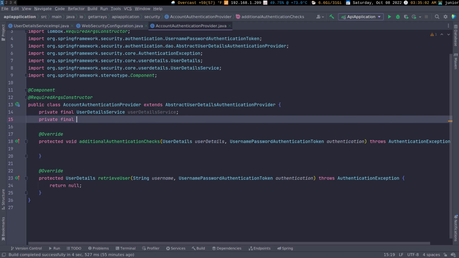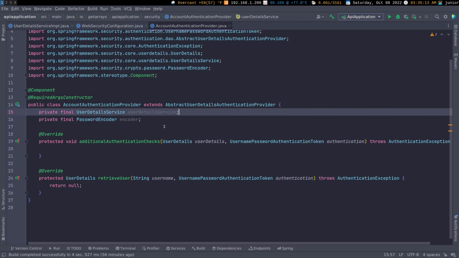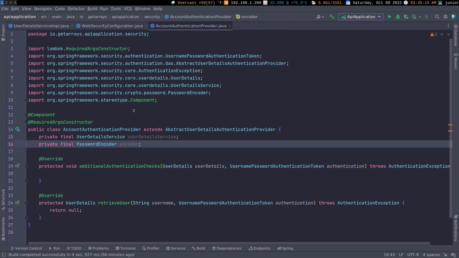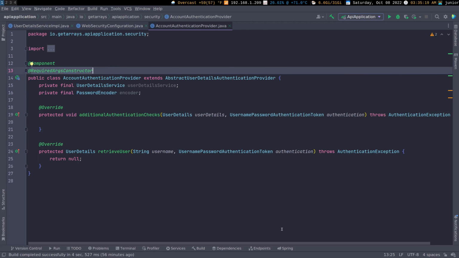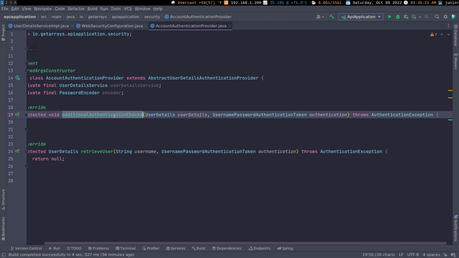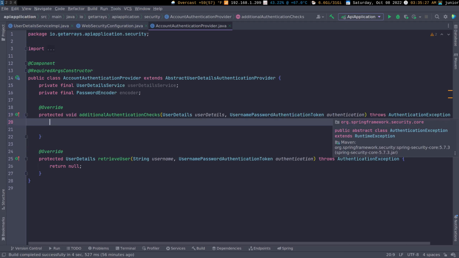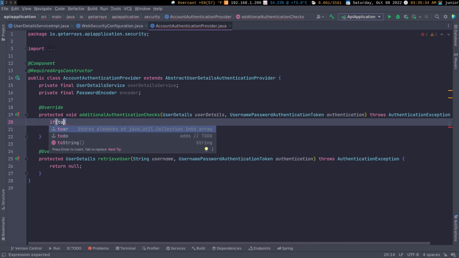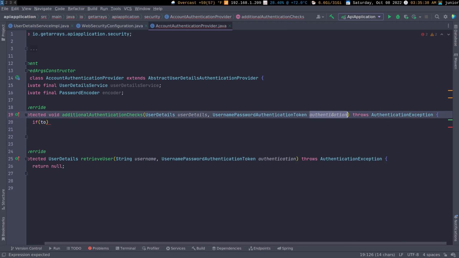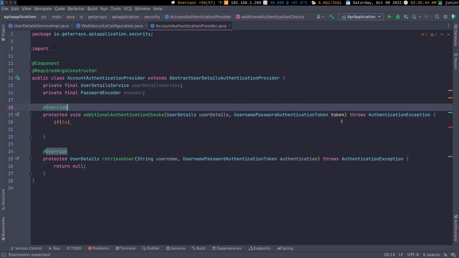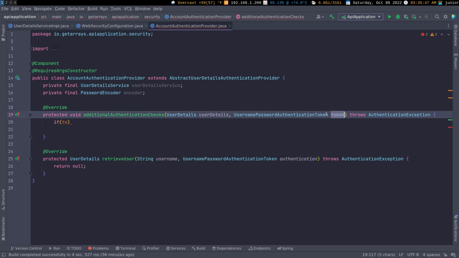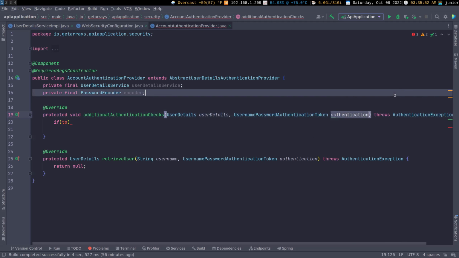So we're going to say password encoder. I'm going to call it encoder. Okay, so we have the encoder because we're going to need it to compare the password. All right, let me collapse some of these. Okay, so in this method, which is the one that's doing the additional check, we're going to check the credentials and the password. So I'm going to come up here. I'm going to rename this to token. Okay, this is actually the authentication. I'm going to rename it to authentication. Okay, that makes more sense.